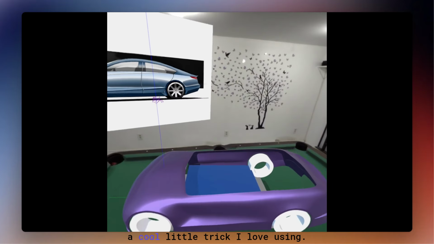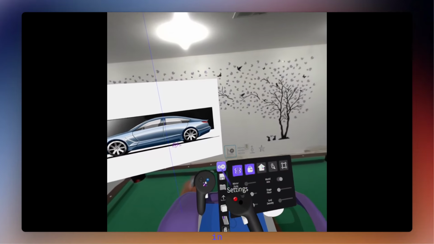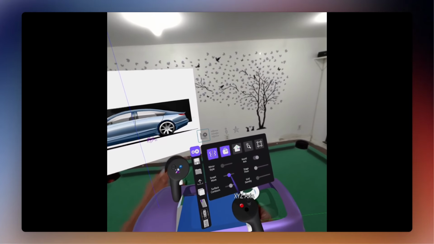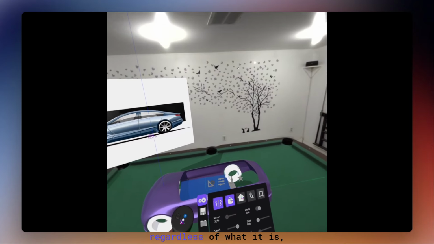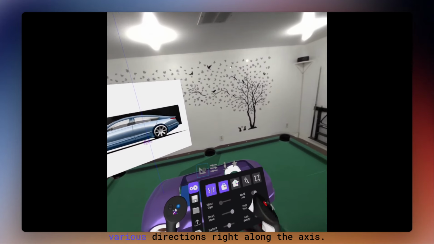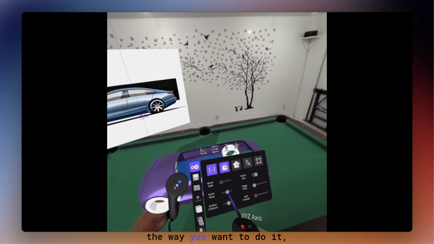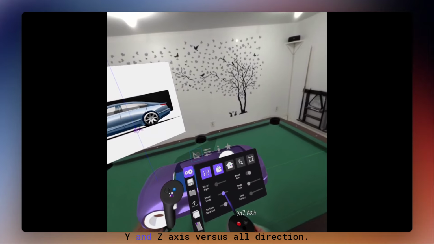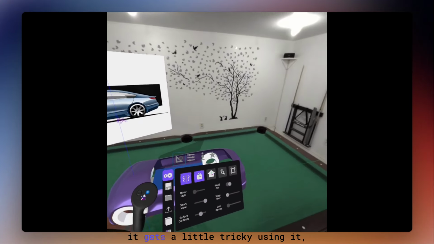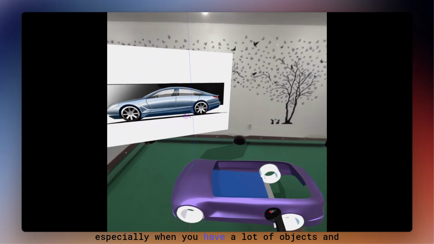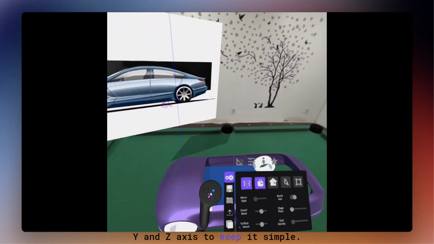Now, a cool little trick I love using. You have to make sure that in settings, your smart move is on. It's going to allow you to move your objects, regardless of what it is, in various directions along the axis. I like to leave it on X, Y, and Z axis versus all direction. All direction is cool, but it gets a little tricky using it, especially when you have a lot of objects close to each other. I like to use just the X, Y, and Z axis to keep it simple.